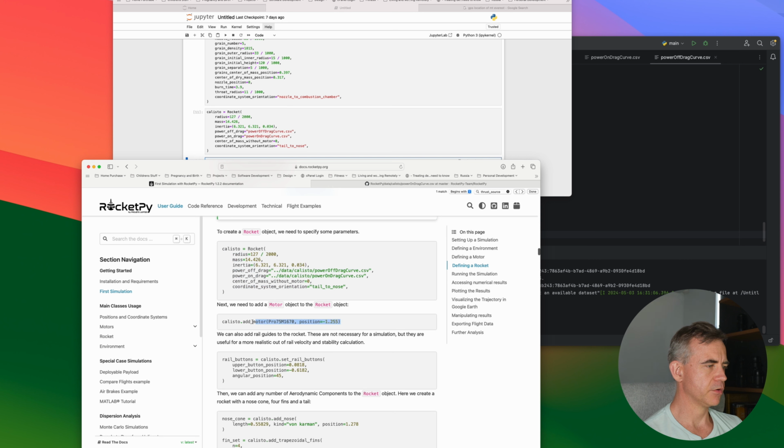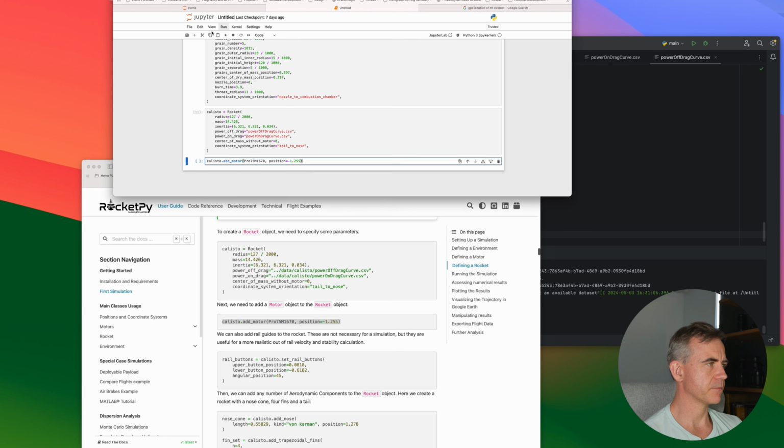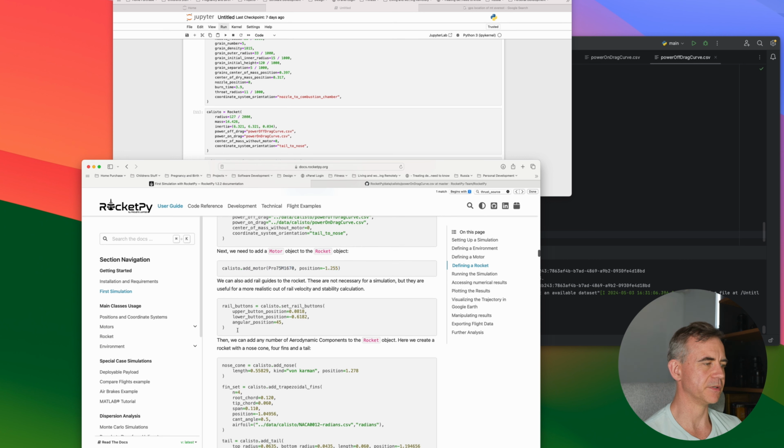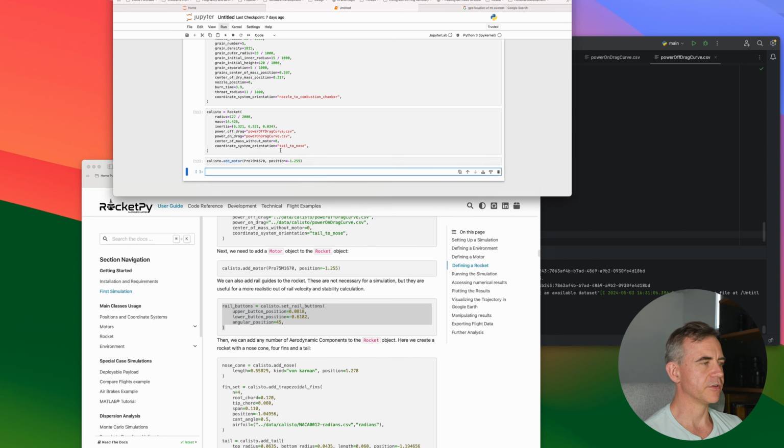Okay, we add the motor. So we want to add the motor to Callisto rocket. Okay, yep. Runs. That works. Now we also add rail guides to the rocket. These are not necessary for a simulation, but they are useful for a more realistic out of rail velocity and stability calculation. Okay, very interesting.